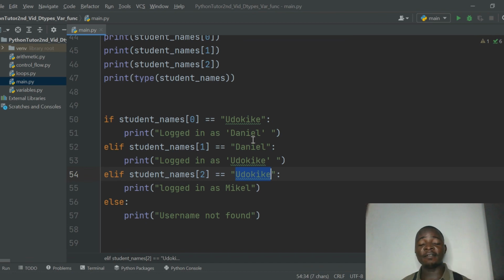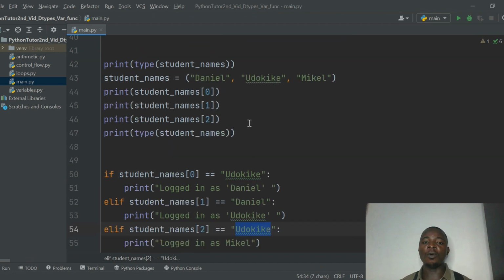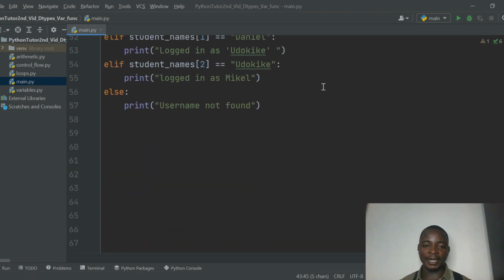They were actually found in the tuple, but the position of Daniel, the first element in this position, is not Udokike. The second element is not Daniel. The third element is not Udokike. So the first element is Daniel, the second element Udokike, and the third element is Michael.